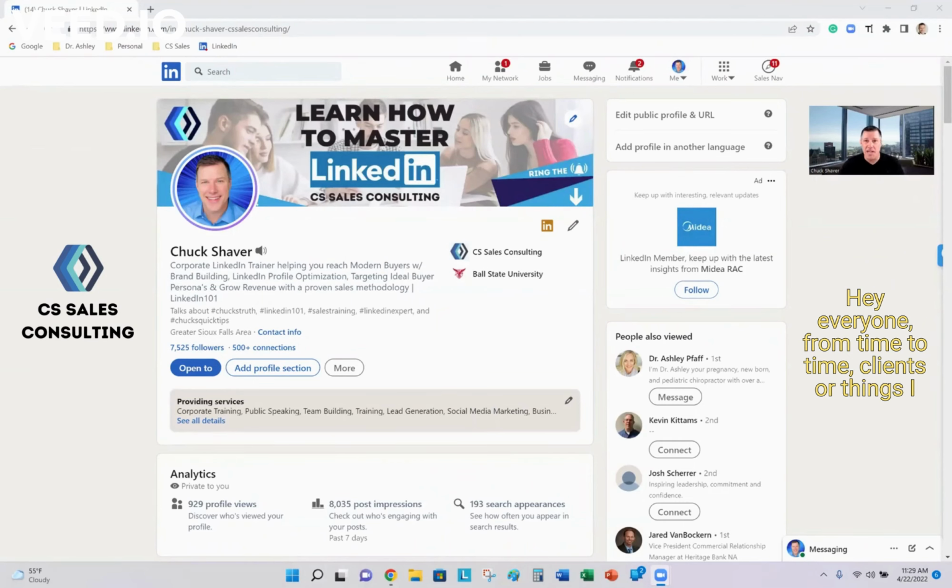Hey everyone. From time to time, clients or people I notice reaching out are asking, why is my profile picture not showing up? Sometimes your setting with your profile picture isn't set to public. People will sometimes get paranoid and play around with their settings. So I wanted to show you how to fix that.